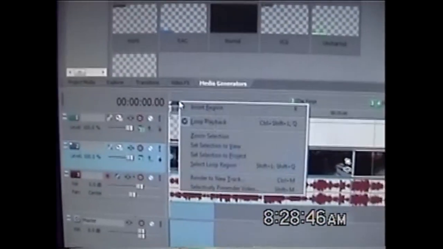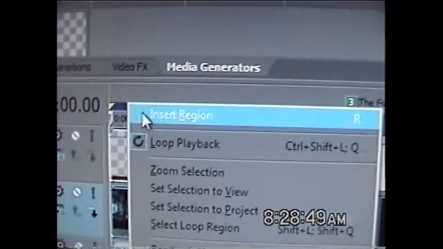Time to show you guys the batch rendering. Here I got a bunch of regions inserted. To insert a region in Sony Vegas, you have to highlight a region like this, right-click it, and click Insert Regions. That'll create a region that you could batch render with. Here I already got a bunch of regions here.